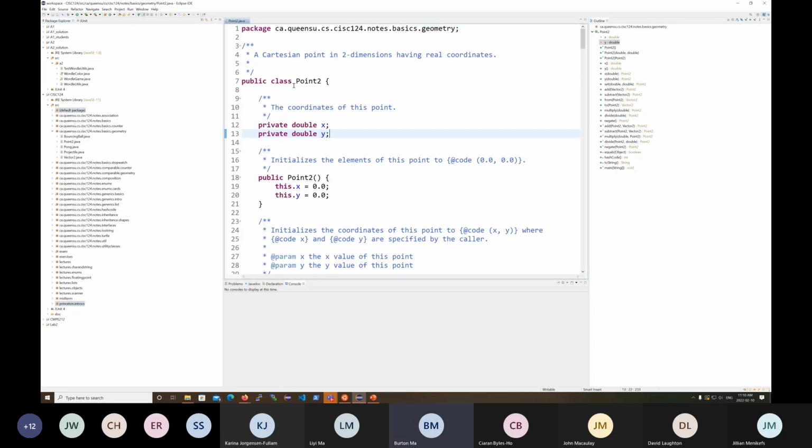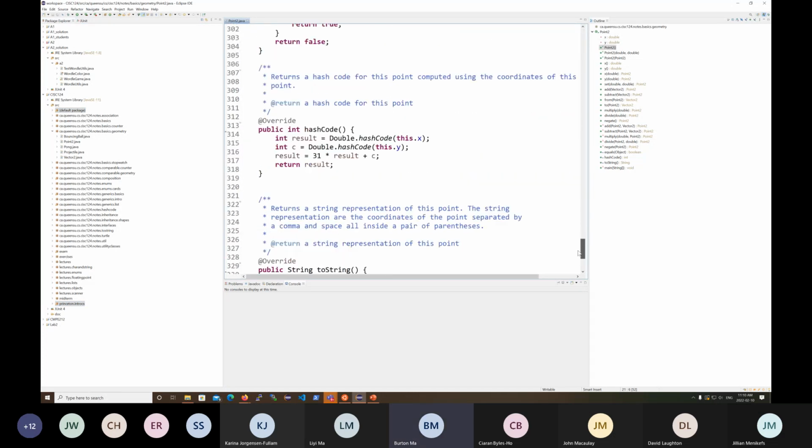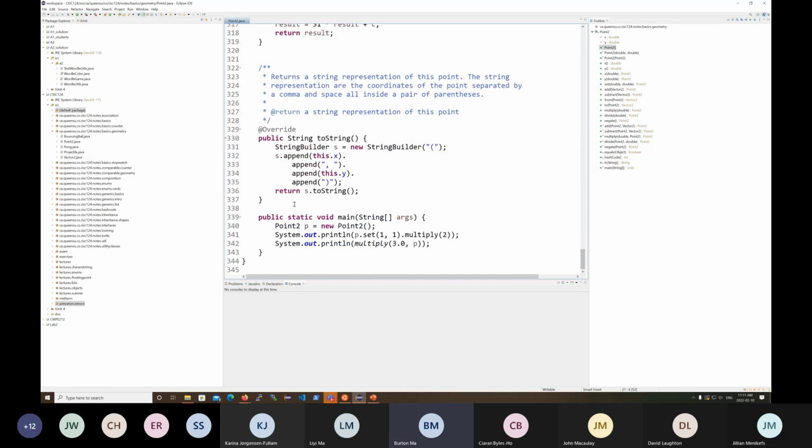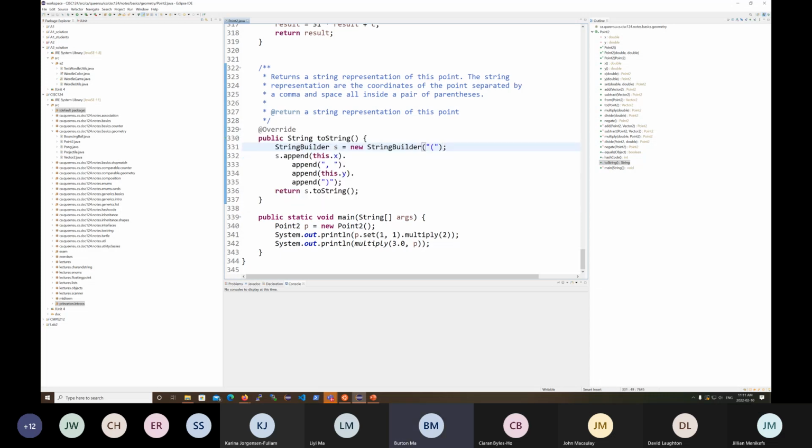So here's our Point2 class. There's our x and y, there are our fields x and y, and there's our no-argument constructor. Somewhere there's a toString method. So here's the toString method. It's more complicated than what's on the slides, but this is another way of implementing it. But there it is.